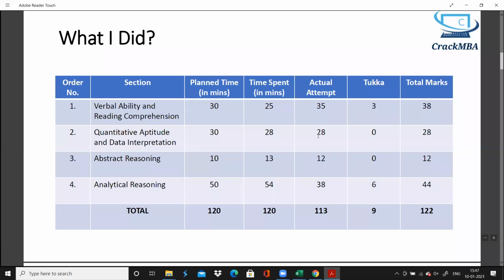So in maths, I have spent 28 minutes. I got 28 marks. What is my target time? It's 40 minutes in maths. So 28, 40, 12 minutes more. I can get around 6 to 8 marks more. 28 plus 6, I will mostly get 34 or 35.